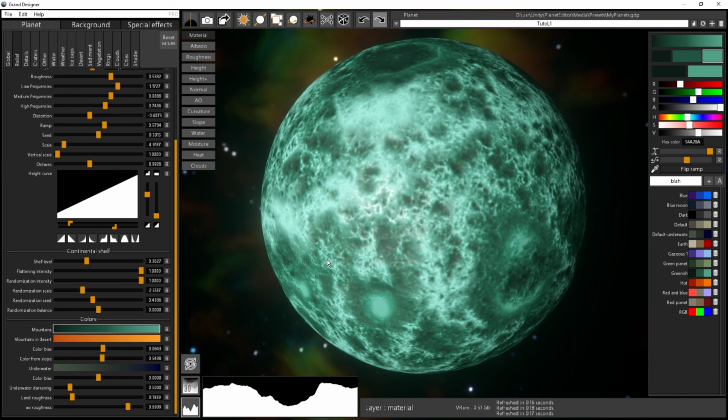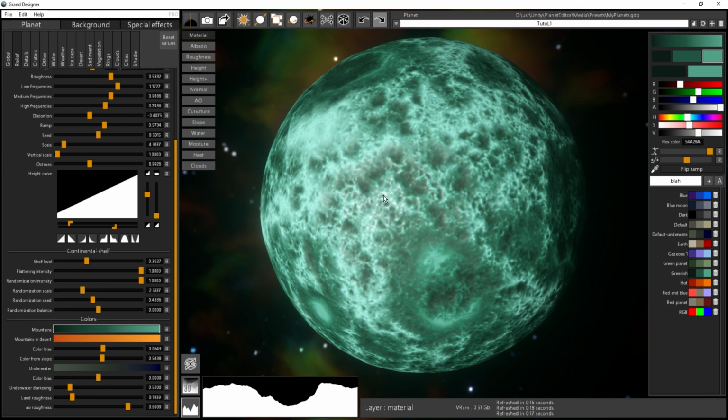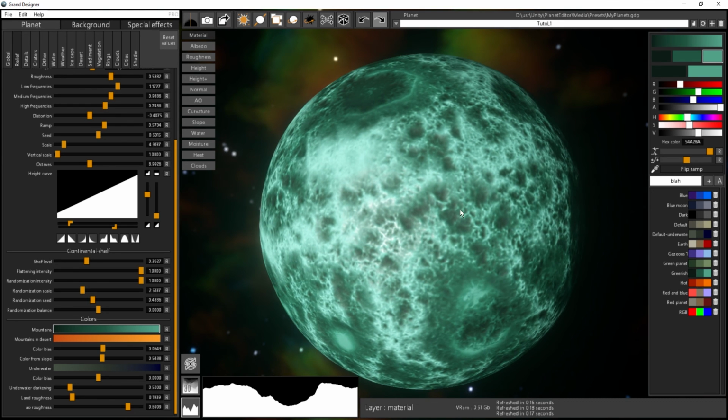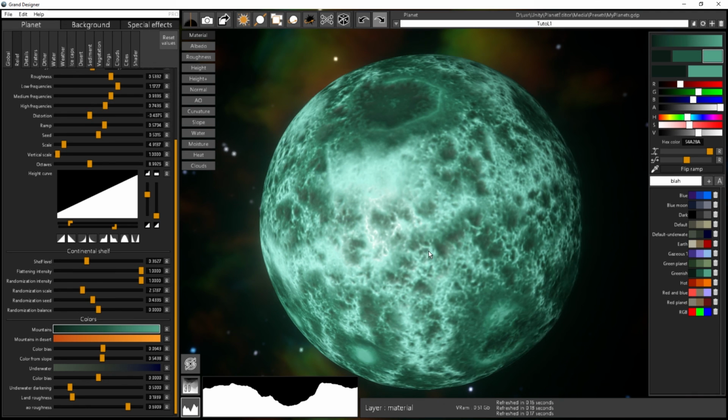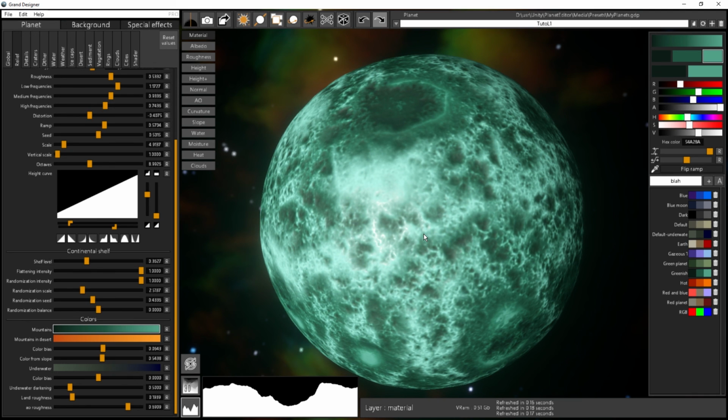Okay. So this is it for this tutorial. You know how to colorize a planet now, at least the first layer. We will see how to do more advanced stuff in the future tutorial.